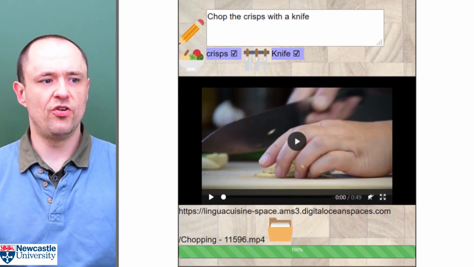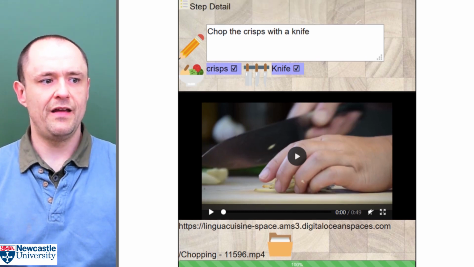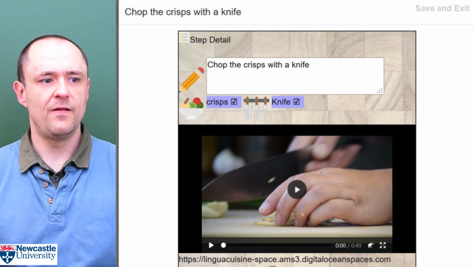You then add your video by clicking on the folder icon in that section. Remember the details we went through about videos from earlier in the presentation. Again, click on Save and Exit to save. The step can be edited from the list later on using the pencil icon.